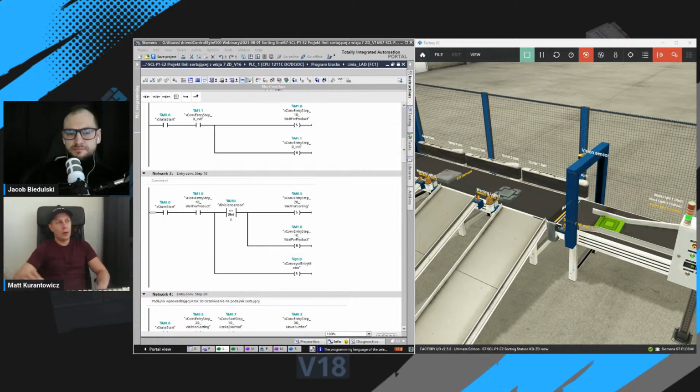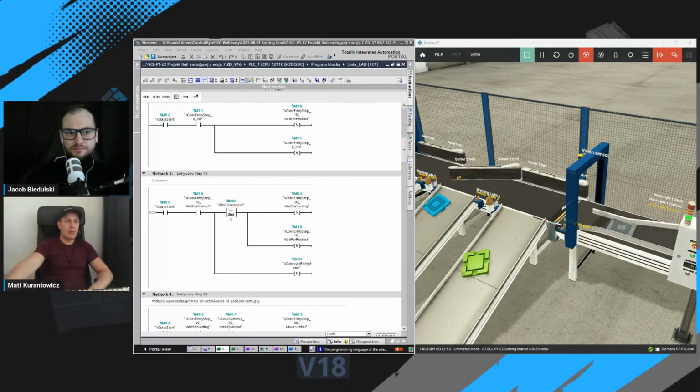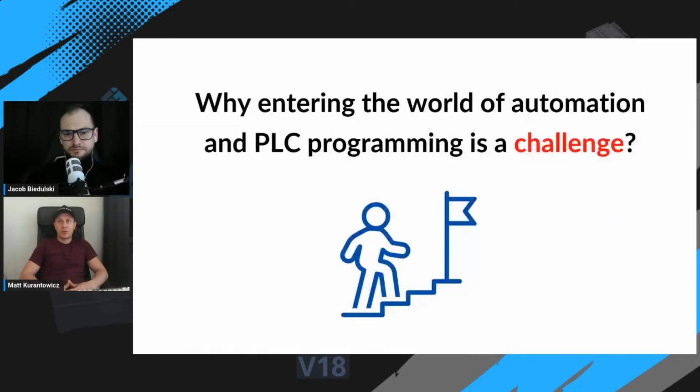Okay, now we know what is the difference between languages, what is ladder logic, and what is structured text programming in text-based language, and you can easily start your learning path. Okay, and we can go back to our presentation. I have a question for you. Why is entering the world of industrial automation and PLC programming a challenge?